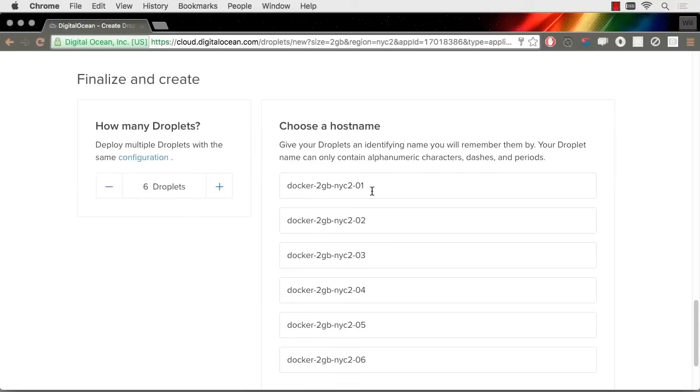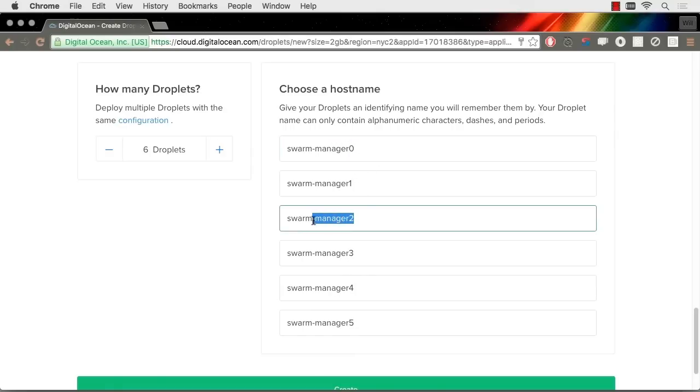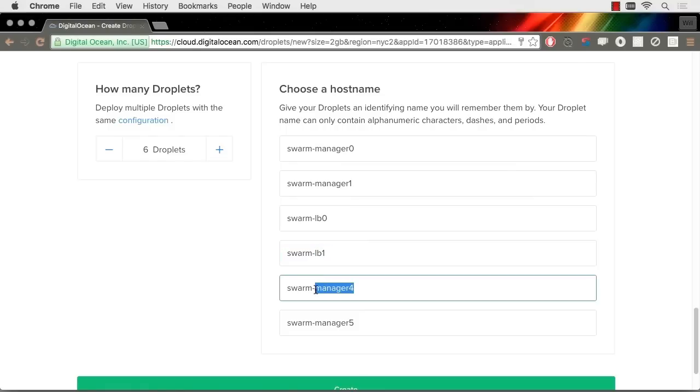I also want to rename them to different things. We're going to have 2 of them that are our swarm managers. And we want 2 of them because we want one to be able to go down and fail over. So we have swarm manager 0 and 1. And then we also have some that we want to have external load balancing for our applications. These will be publicly accessible. So I'll have 2 of these, so that way I have some failover as well. And then we also want some that'll actually run our applications.